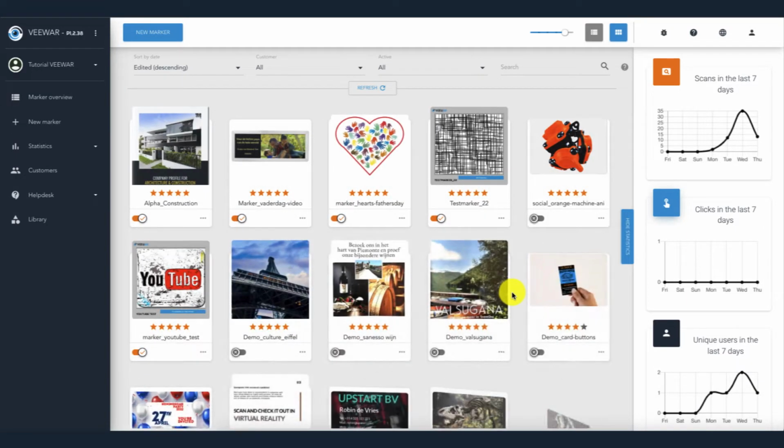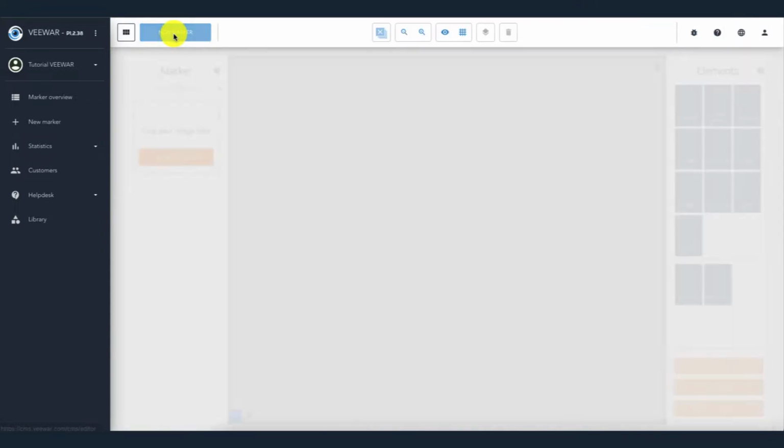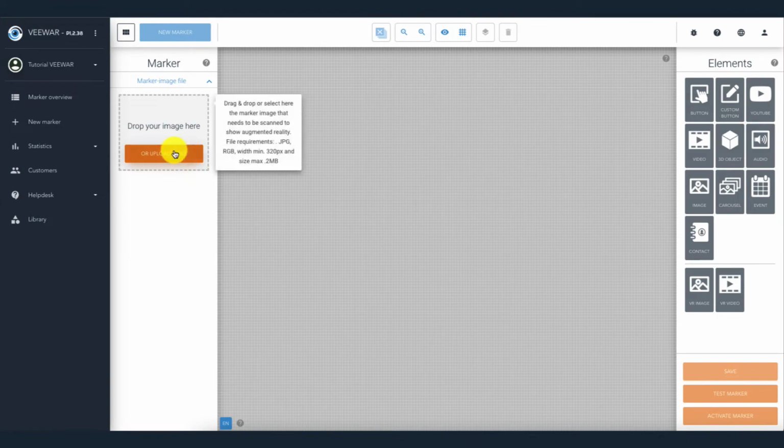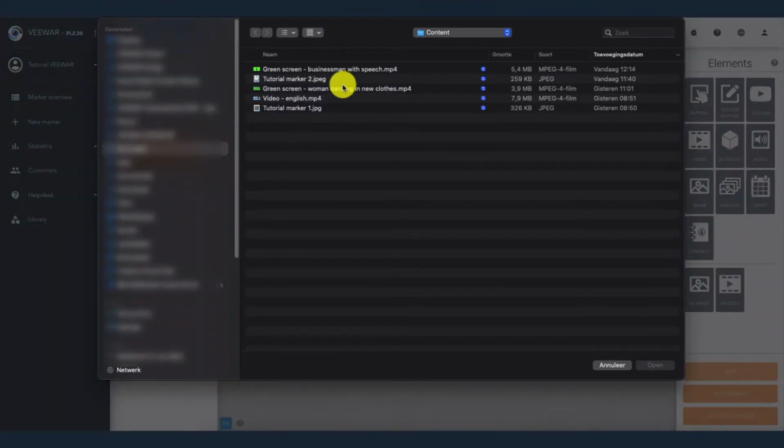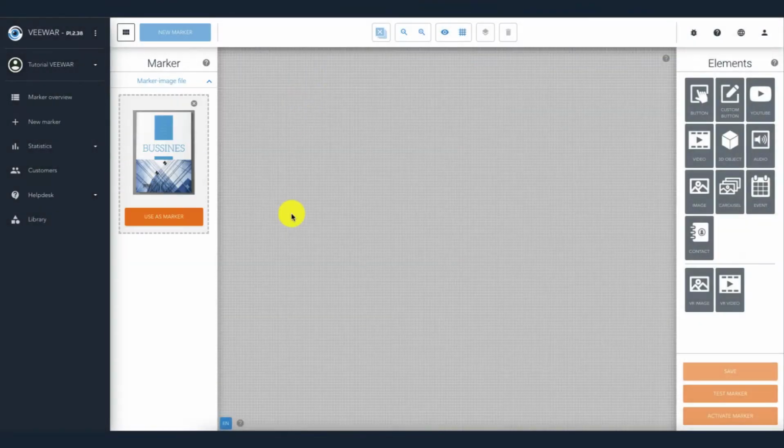If you are logged into the CMS, the marker overview will open immediately. Here you will find all uploaded interactive images, the so-called markers. We are now going to add a new marker. Click on New Marker and upload a JPEG image. The image is checked for quality by the system.